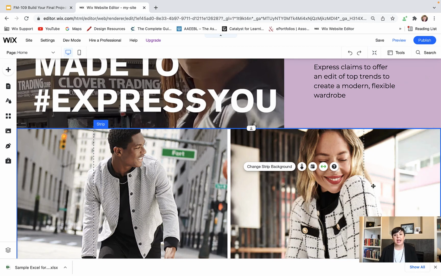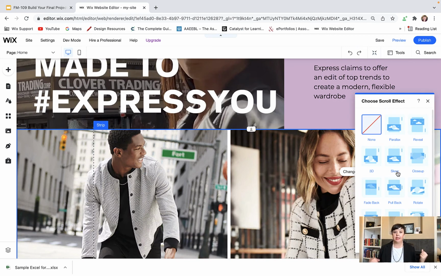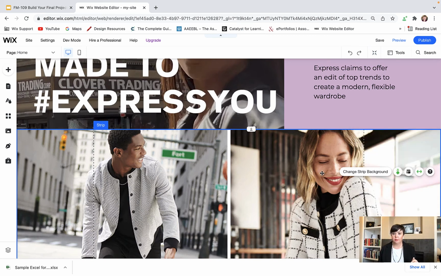Now what I want to add here is what's called a scroll effect. A scroll effect is a way of adding dynamic movement to the website so that, in the case of the scroll effect we're going to add here, as one element is static, another is moving. So it's just this really nice way to make your site look extremely professional. And for this strip, I'm going to choose the reveal scroll effect. That means that the image will reveal itself and then disappear as I scroll. So it's going to look really cool. Okay, we have our scroll effect applied.